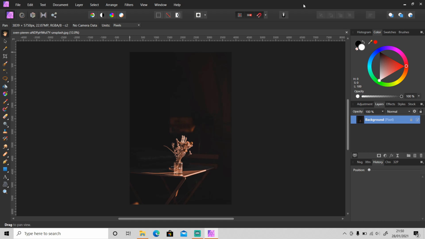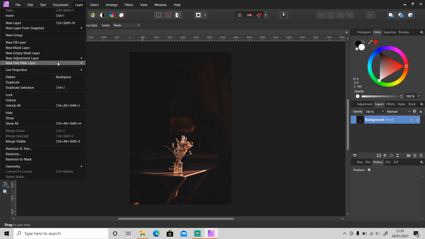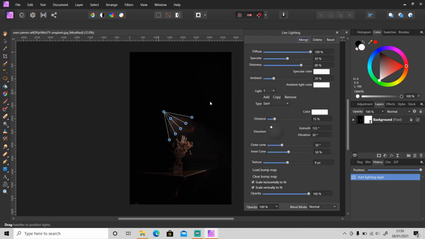Okay, so how do I add the dramatic light? You can go to Filters, then Lighting, or you can go to Layer, New Live Filter Layer, and Lighting, and you will see this Live Lighting tab. There are three types of light that you can use: spotlight, point, and directional. Let's start from spotlight.